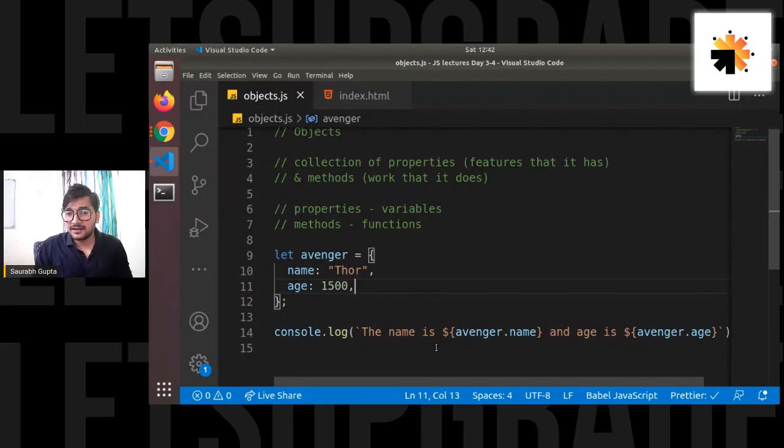It's not an array, Achal. You cannot access it like that. Avenger is an object. Remember, you cannot access it like Avenger of 0 and Avenger of 1. It is an object. You have to access it using dots, just like in every other language.